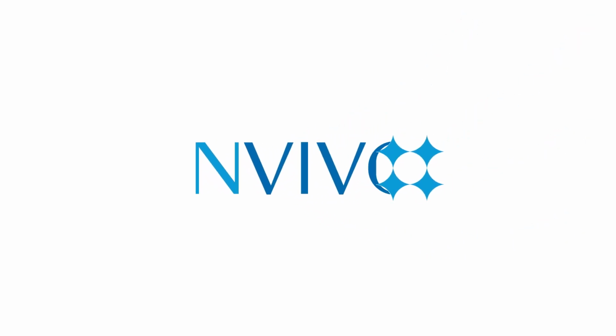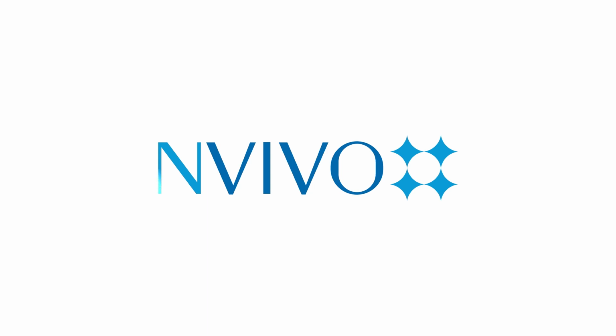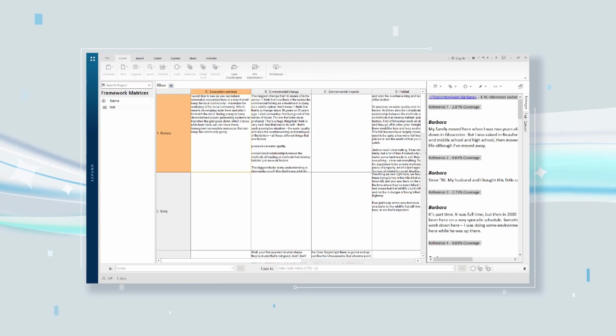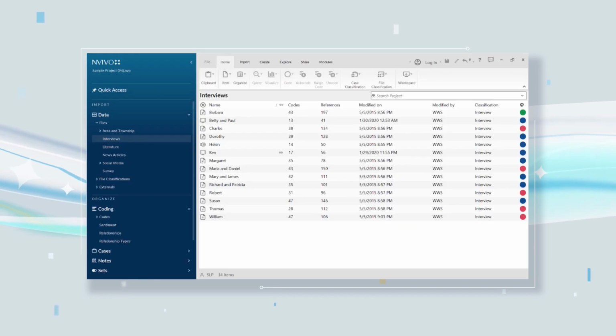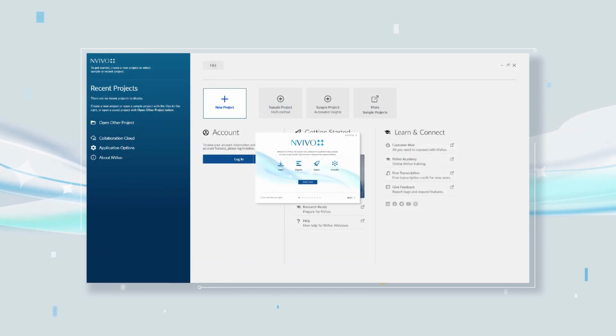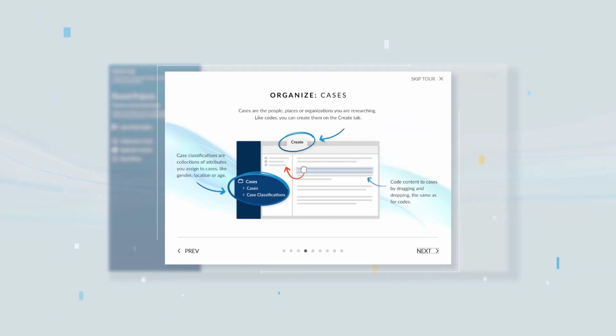Introducing the new NVivo, reimagined to bring you the most intuitive and advanced qualitative data analysis experience. You'll notice the contemporary new interface designed to make your analysis easier while continuing to offer the power you've come to expect. When you first launch NVivo, a quick tour will help you get started.